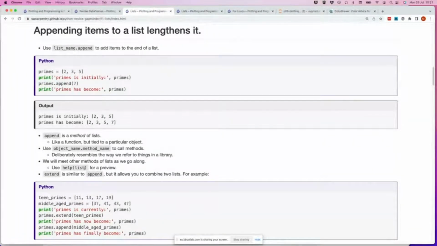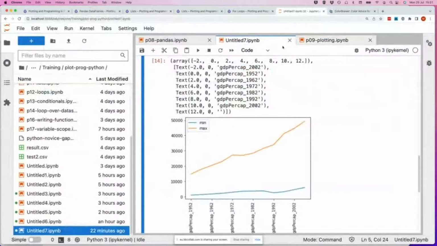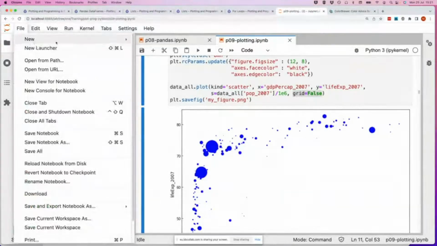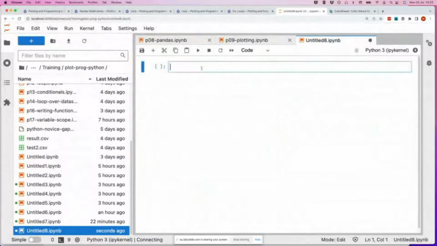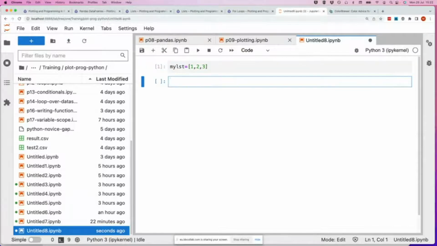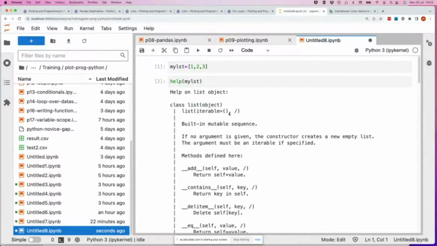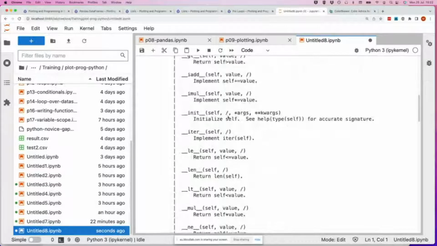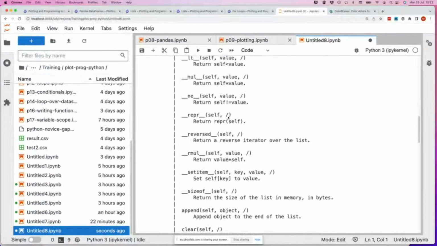Yeah, and so as you can with string, and as we did with data frame, you can run help list to see all the things that you can do, all the methods you can call on a list. So we've got lots of things.